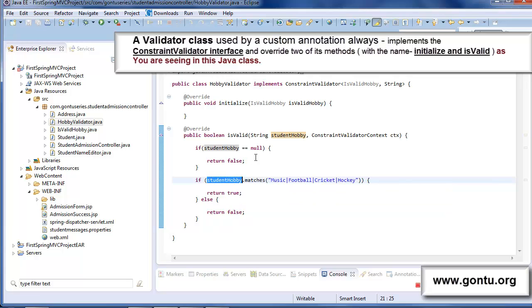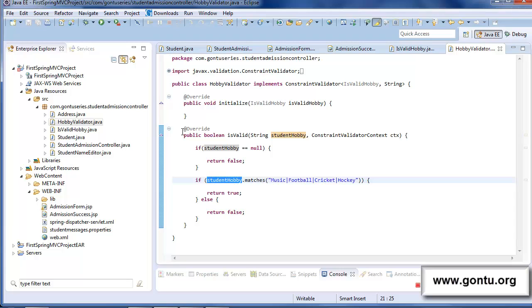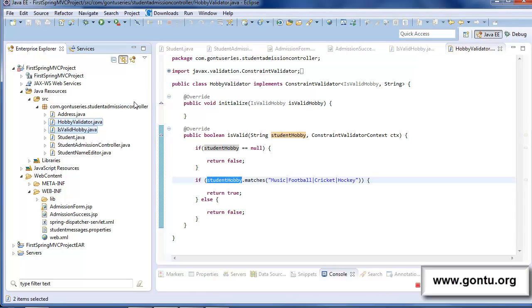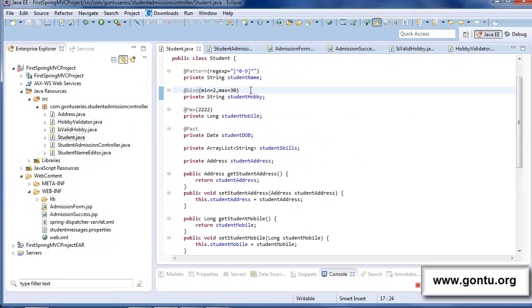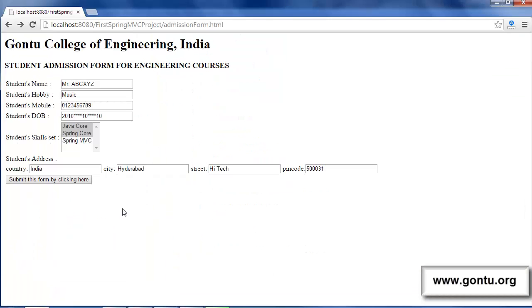And here is the complete logic which it would use to validate the user input. It's simply saying, if the user input matches any of these values, then it's a valid input. Otherwise, it's an invalid input." So with these two classes in this project, I'm now ready to use the isValidHobby annotation. So in the student class, on top of the student hobby field, I would write the isValidHobby annotation.